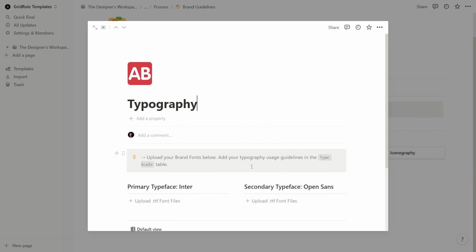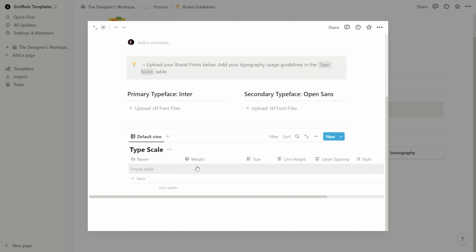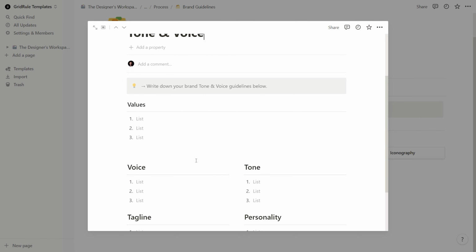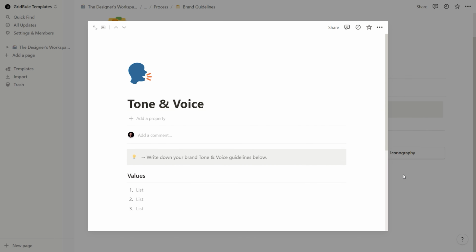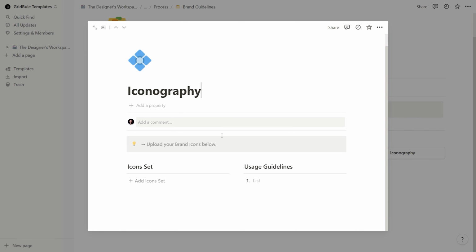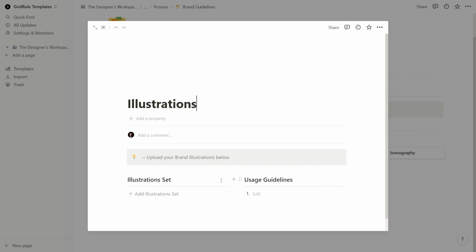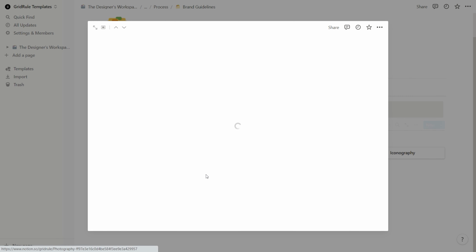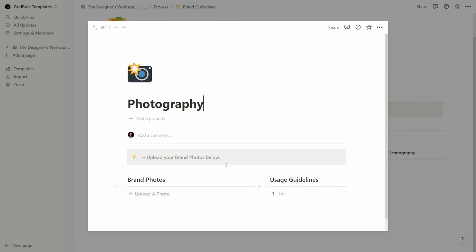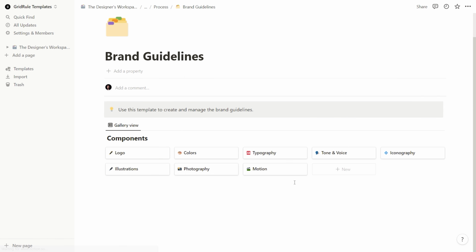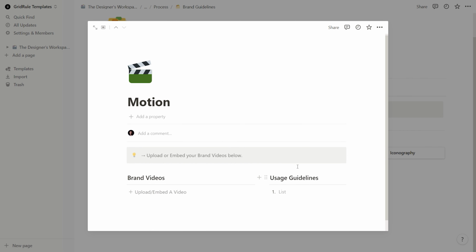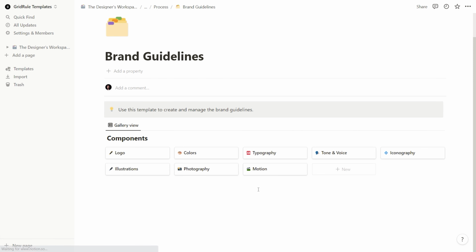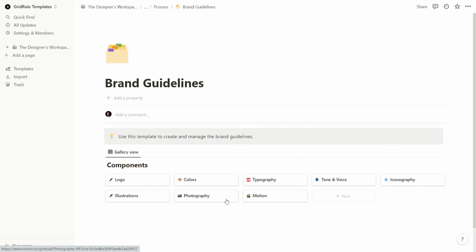For typefaces, the Typography page is useful for storing fonts and defining the type scale for your project. The Tone and Voice page is used to document the brand voice and tone to be followed for the project. The Iconography and Illustration pages are used for icons and illustrations along with their respective usage guidelines. The Photos and Motion page has a similar use as well, where you can store all the brand photos and videos to be used for the project and write any guidelines on their usage. Overall, the Brand Guidelines page brings the entire brand style guide under one roof. This is very useful when you're working with a team or on large projects that require extensive guidelines.